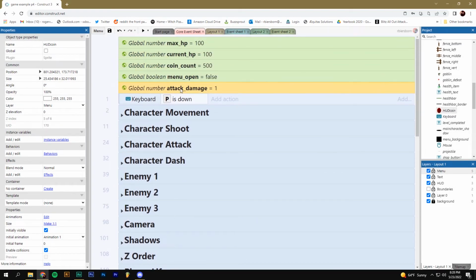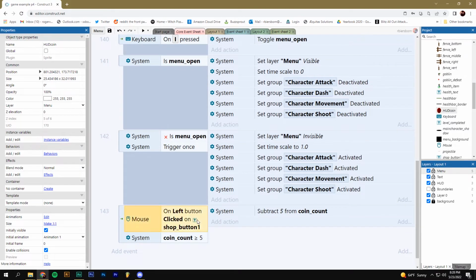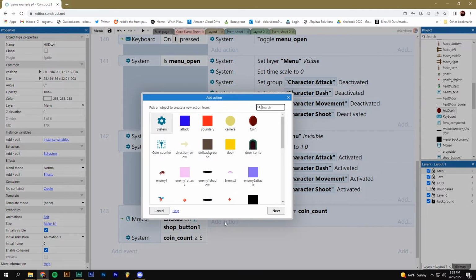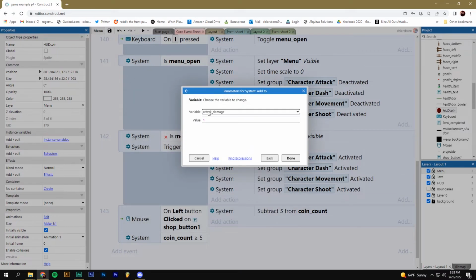What we can do is we can have this global variable control how much damage your attacks do, and we can increase it every time they click on that button. So let's add an action here. Go to System, go to Add To, and we're going to add 1 to the attack damage.